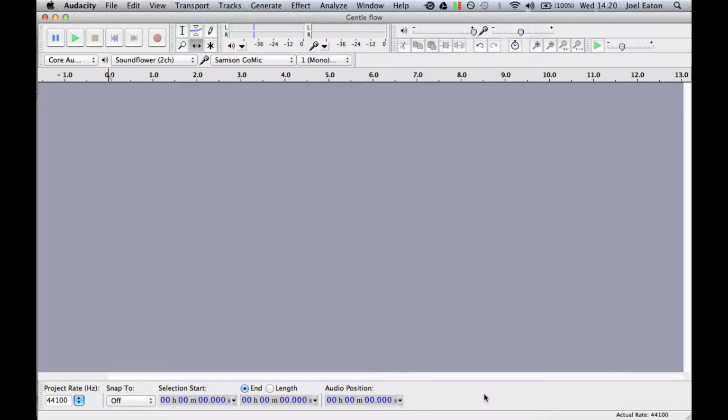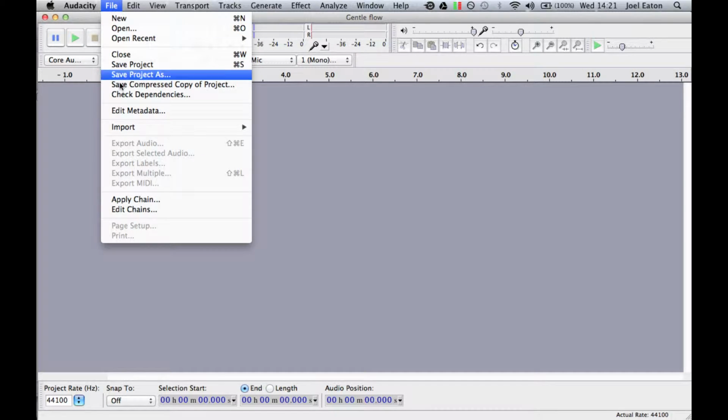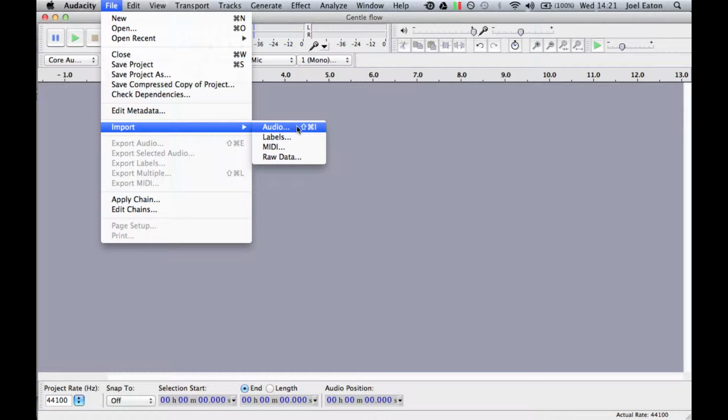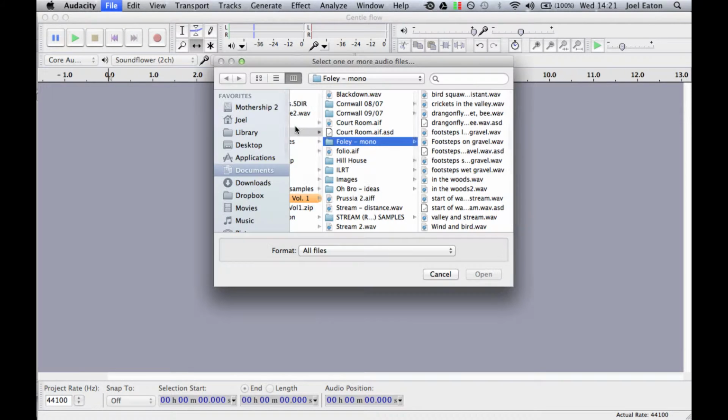So here we're going to have a look at how to import audio files into Audacity. To import audio files, we need to go to the File menu, select Import, and select Audio. This is the type of file that we want to import.